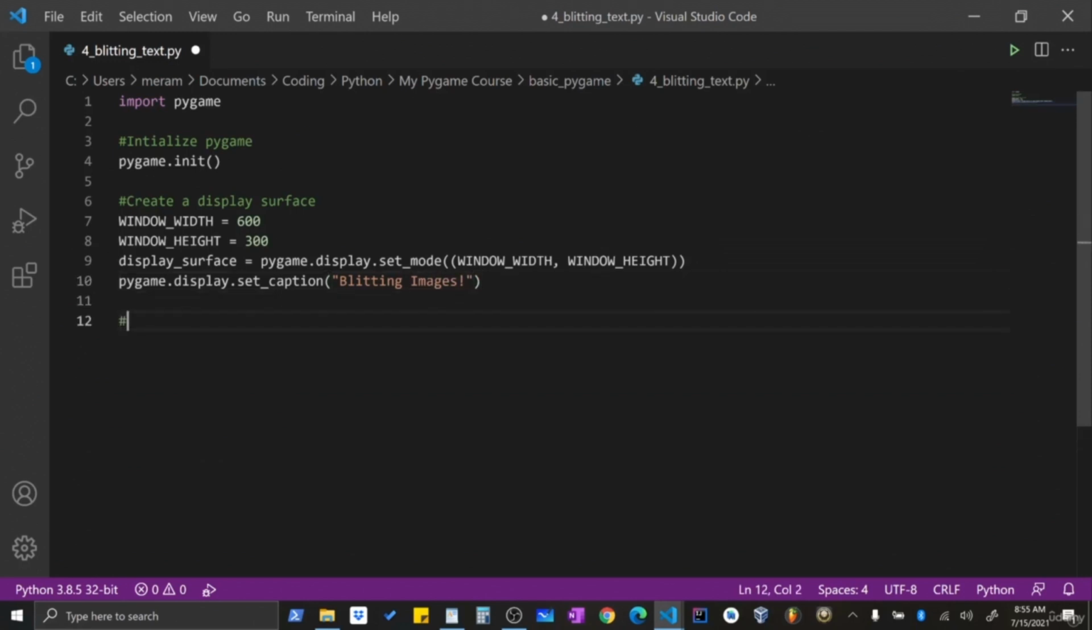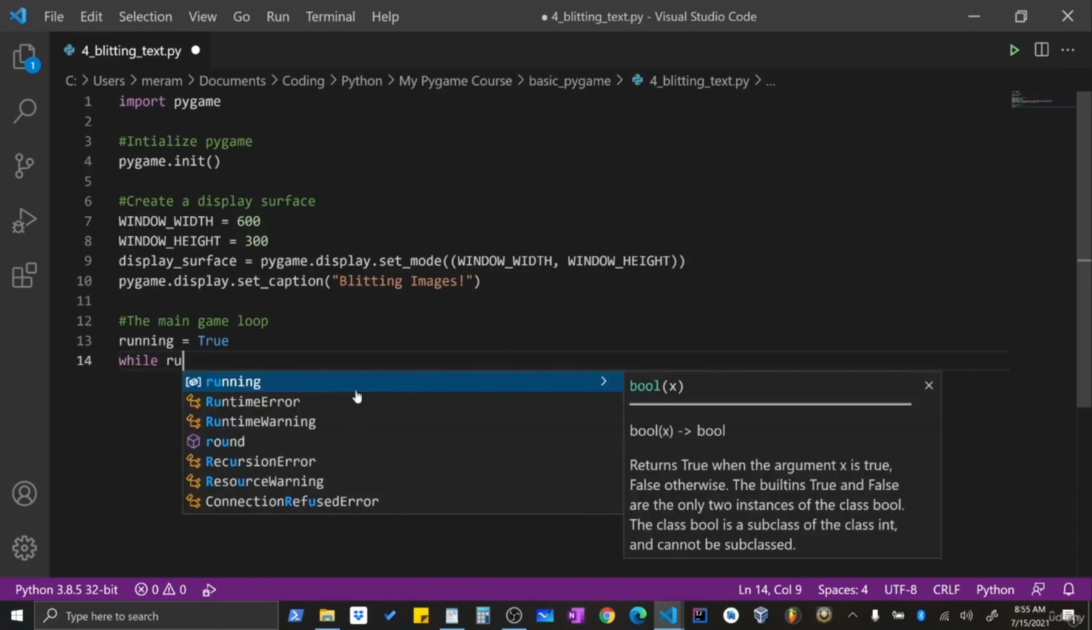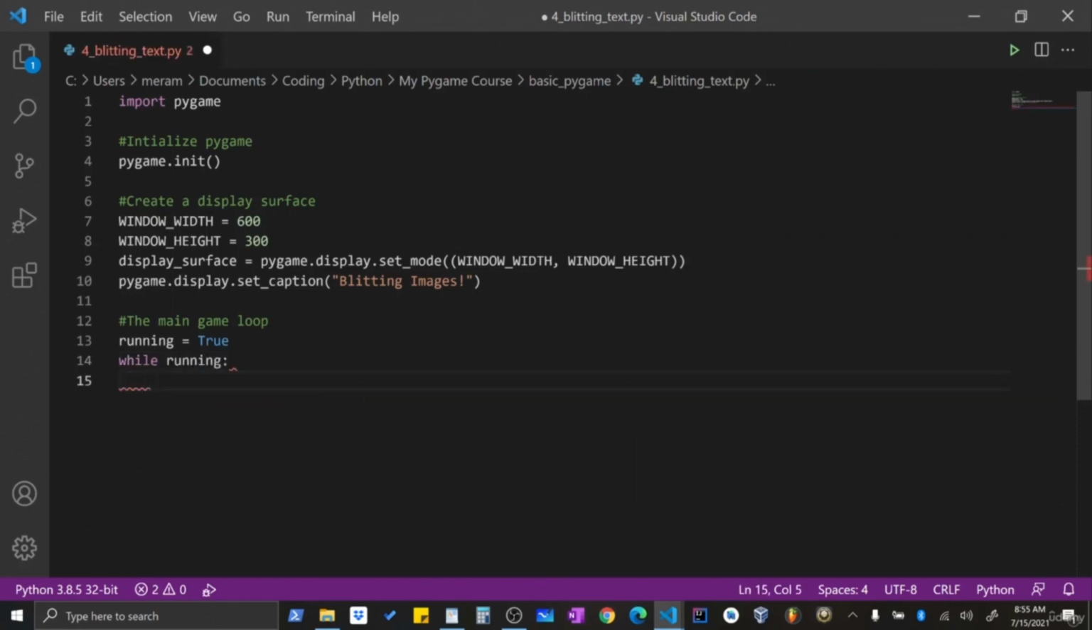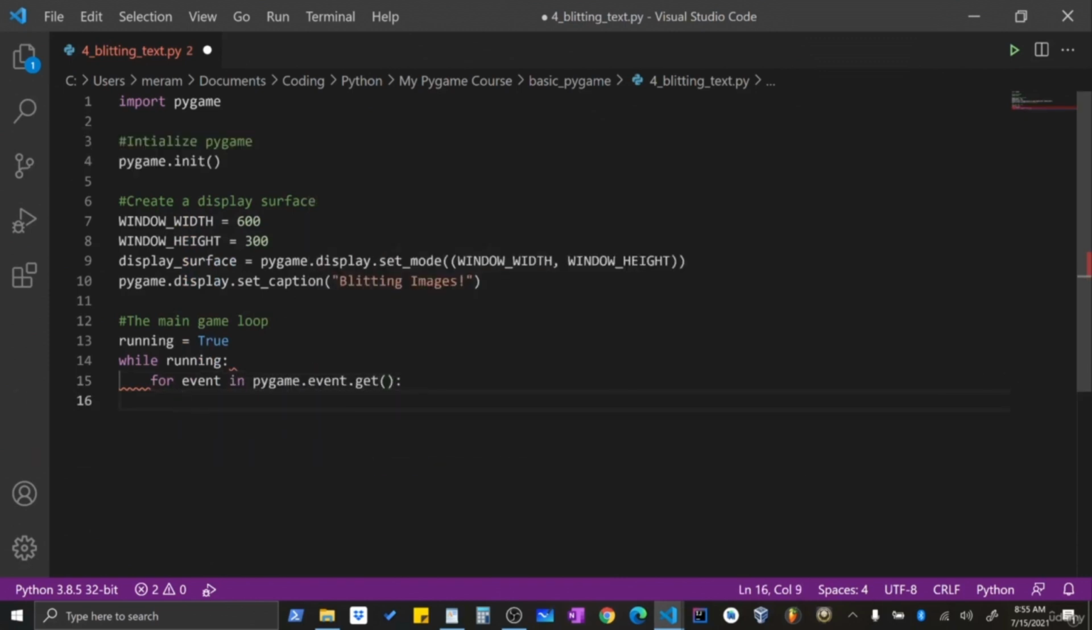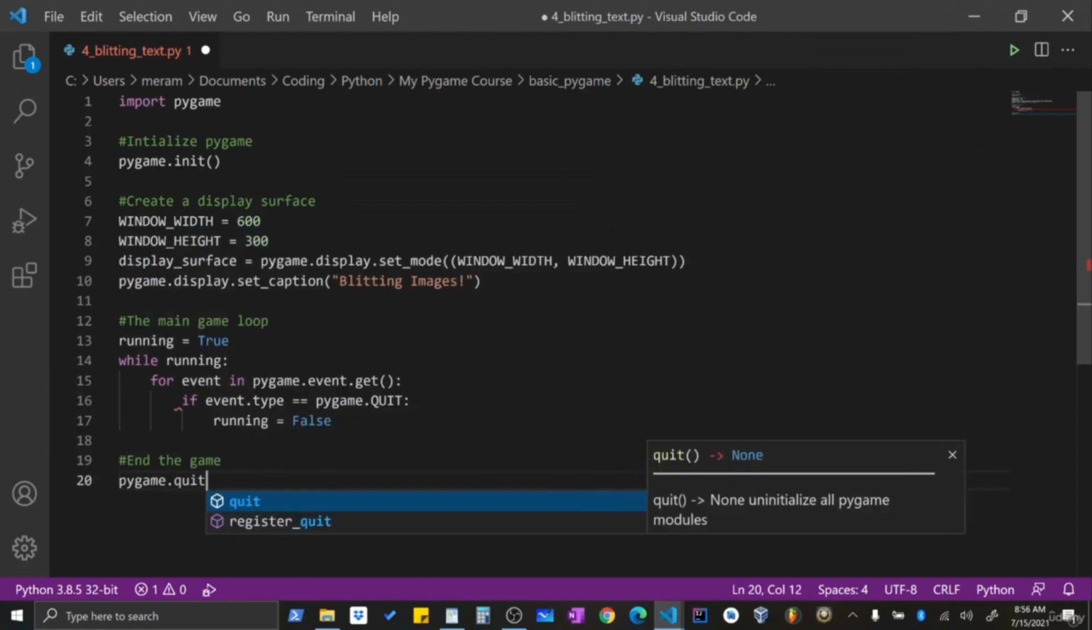Okay, and then of course we need a game loop, right? So we'll say the main game loop. And we'll start by just defining a Boolean variable here, running is equal to true. And we'll say while running, what are we going to do? Well, we just want to check to see if the user wants to quit. So I'm going to say for event in pygame.event.get. So I'm going to get all of the events that have happened on this iteration of the loop, and we're going to check their type. So if the event.type is equal to pygame.QUIT, if it's a quit event, then we're going to set running equal to false. And once that breaks out of the loop, we'll say end the game. And we'll call pygame.quit.